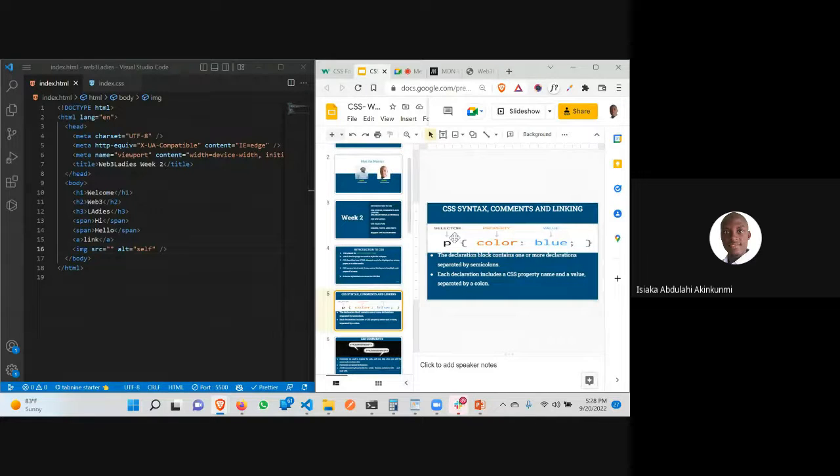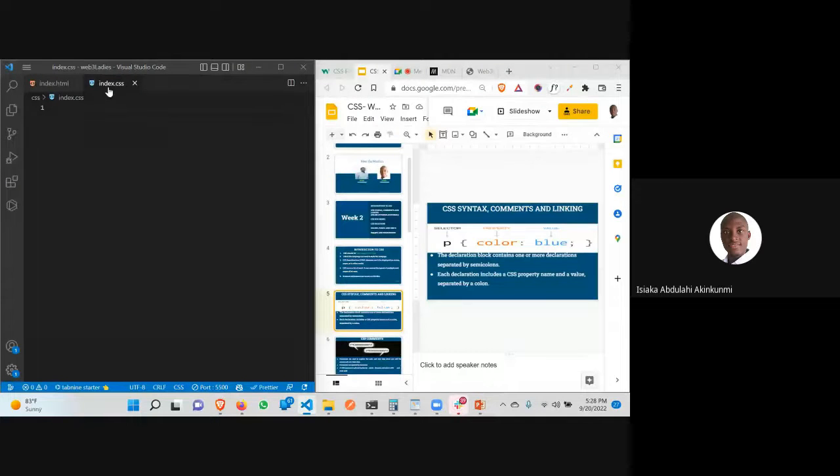And okay, so how do we style elements? What's the syntax in CSS? Now I'm going to write it in this, but I'm not going to be linking it here. But the syntax is this. Now you have the element you want to select.